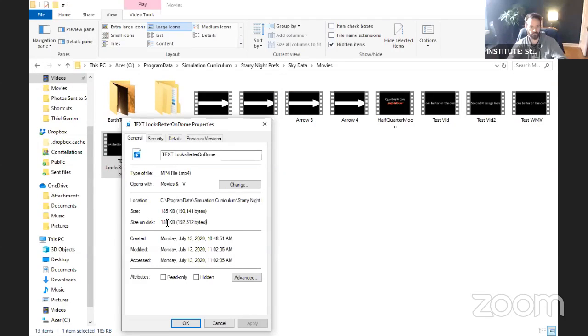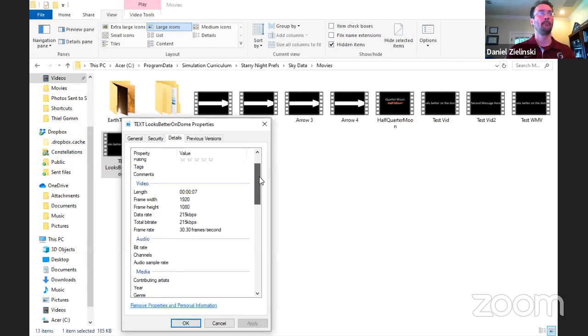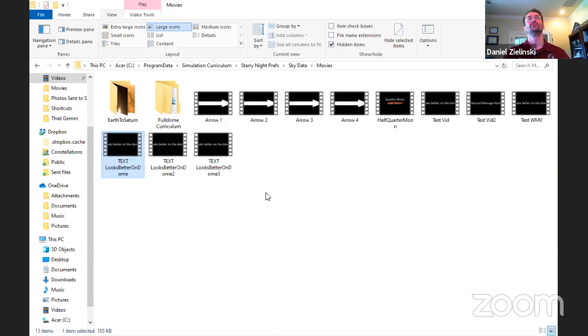Dan, look at the details tab. Oh, there it is. 1920 by 1080. Good for 4K. Nice, I didn't know that before. And you can see the frame rate is 30 frames per second, which matches our domes. Very cool.